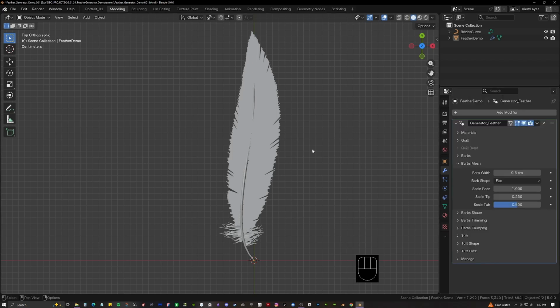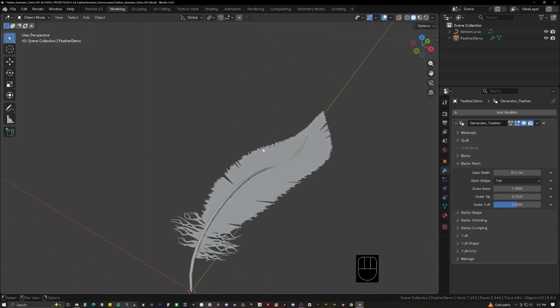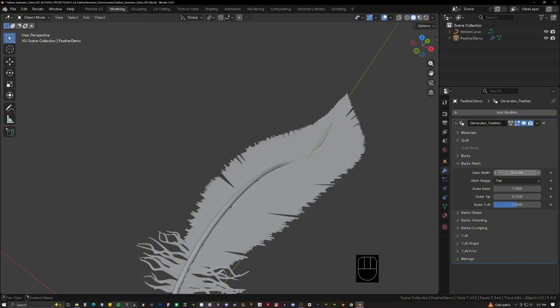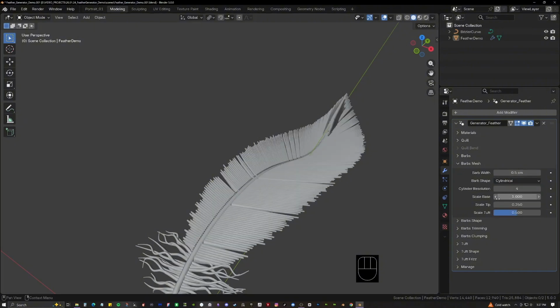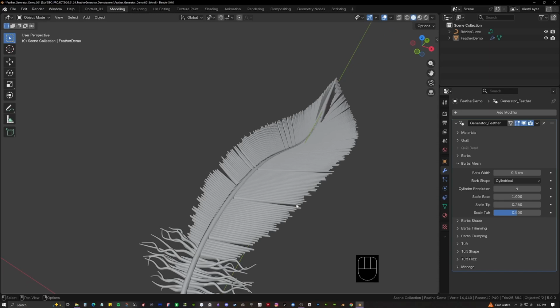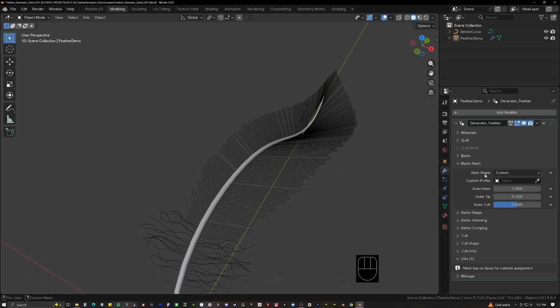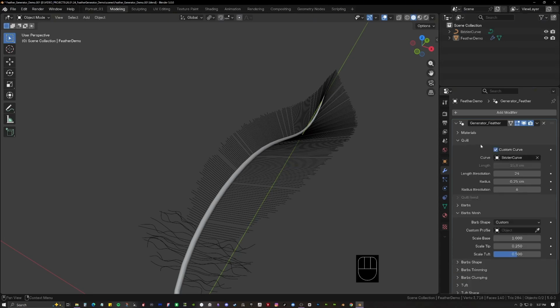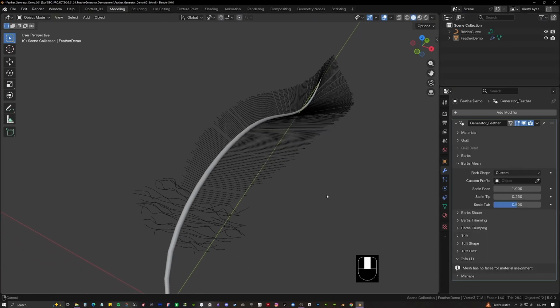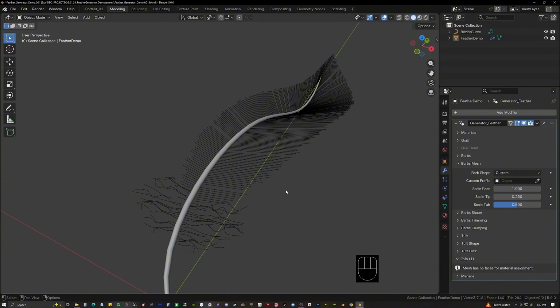So you have a few options to change the shape of the barb mesh. By default, it is using these flat plane-like cards, but you can also change it to cylindrical in shape, so it's kind of tube shaped instead. Or you can change it to your own custom curve profile as well, which in order to set this up, it's very similar to how you do the custom curve for the quill section up here. You would just add a closed loop or whatever shape you would like in the form of a curve object, and then you would select it in this menu here, and then that would create the new barb shape.